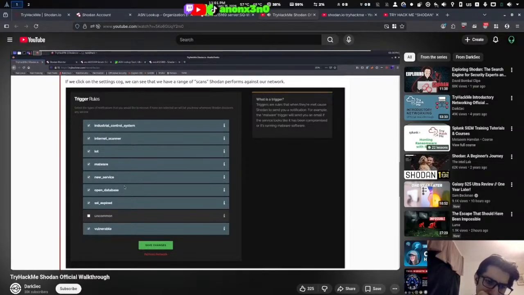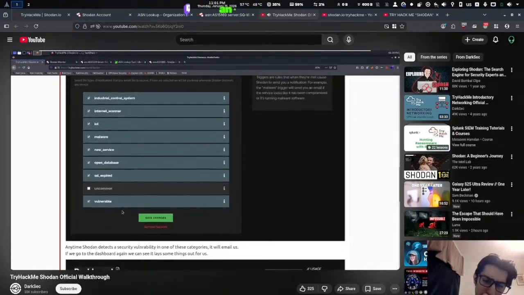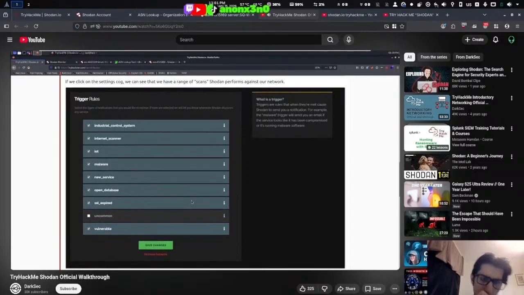New service, open database, SSL expired. Another common problem that organizations have is a lot of times someone forgets to pay the bill and the SSL certificate expires. Uncommon and then vulnerable. So triggers real quick. Triggers are rules that when they're met cause Shodan to send you a notification. So it looks like these are the different scans we're running.